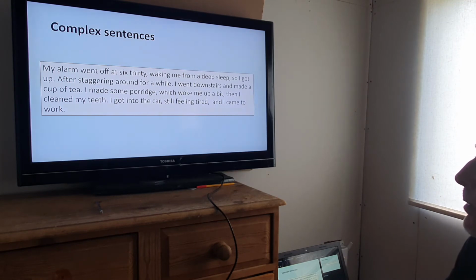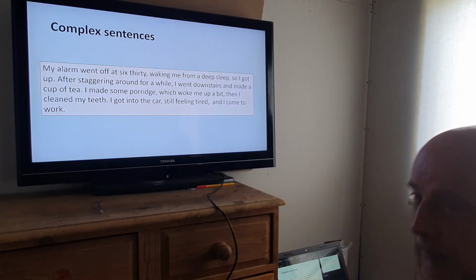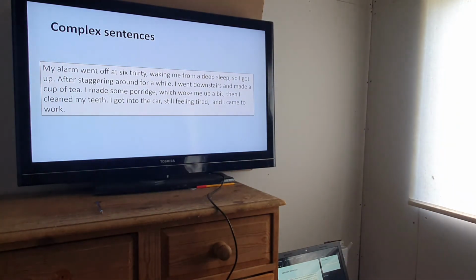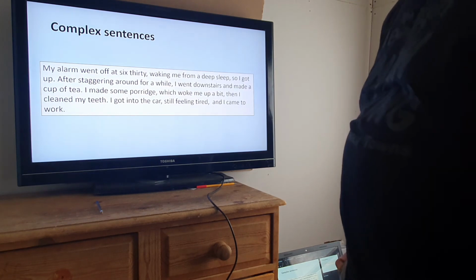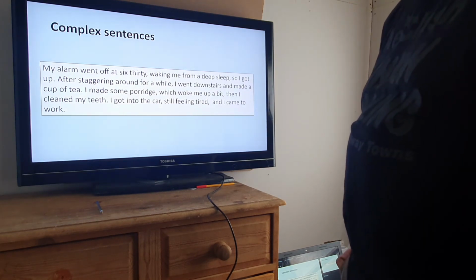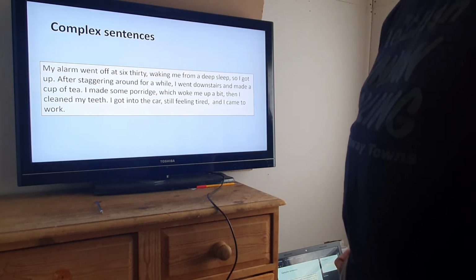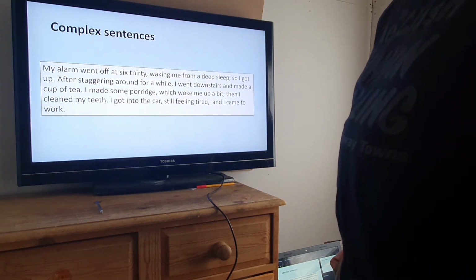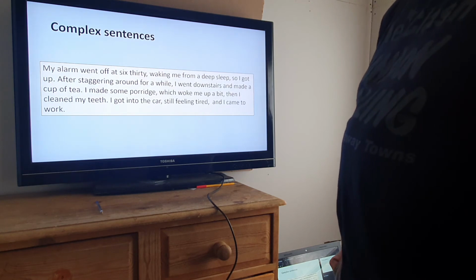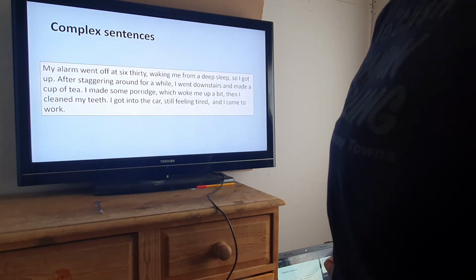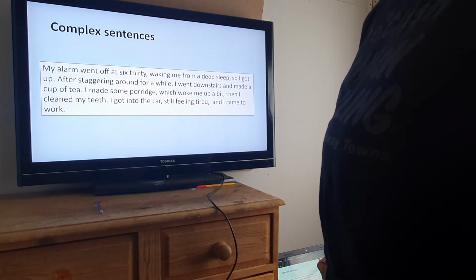Examples from my life of complex sentences. We'll just move it along there. My alarm went off at 6:30, waking me from a deep sleep. So I got up. After staggering around for a while, I went downstairs and made a cup of tea. I made some porridge, which woke me up a bit. Then I cleaned my teeth. I got into the car, still feeling tired, and I came to work.